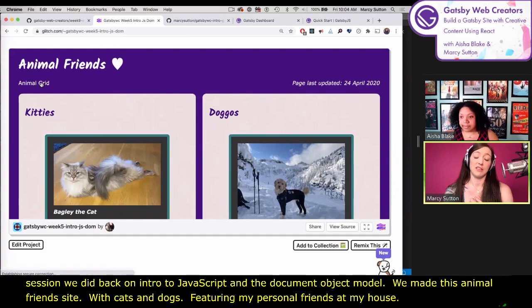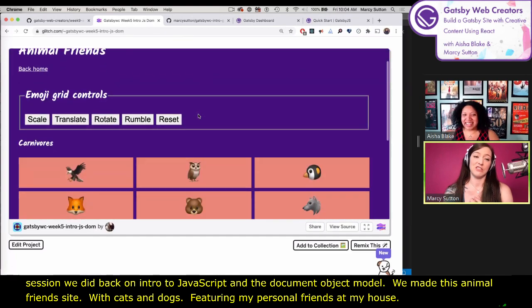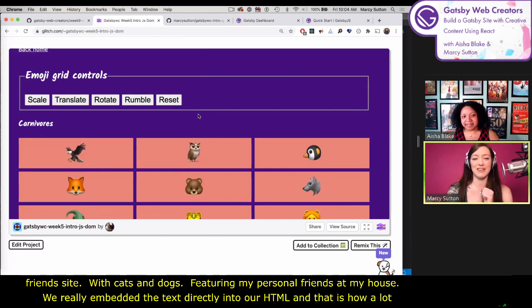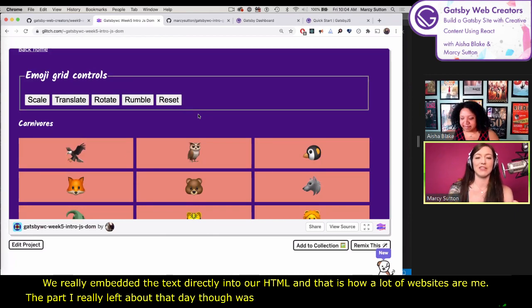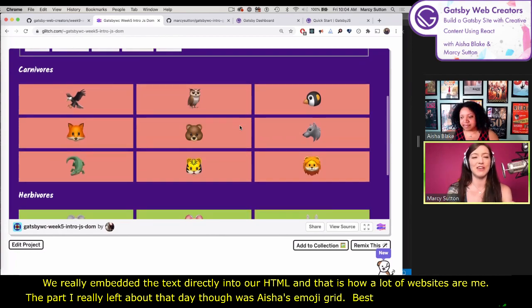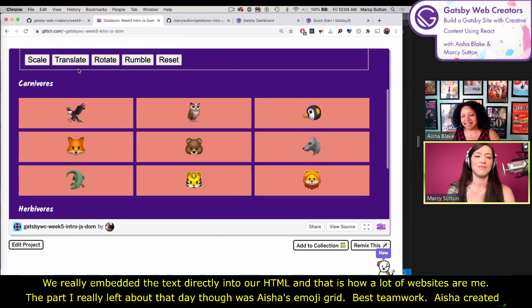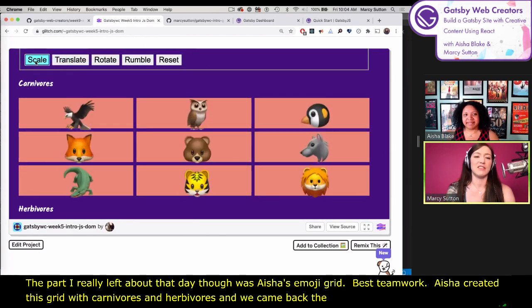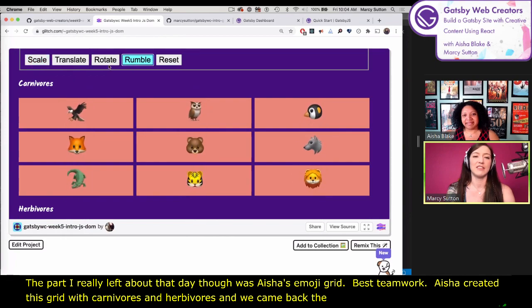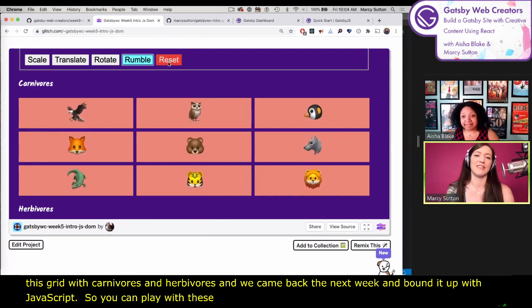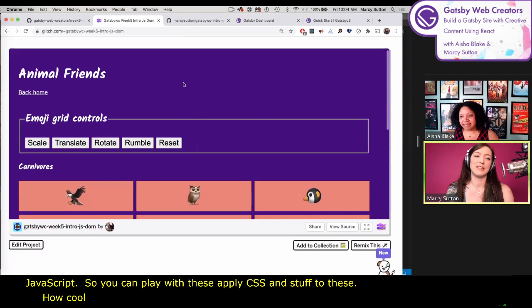The part I really loved about that day, though, was Aisha's emoji grid. We had the best teamwork because Aisha created this really cute emoji grid with carnivores and herbivores, and then we came back the next week and bound it up with JavaScript. So you can play with these and apply CSS stuff to these. So how cool would it be if we could port this into a Gatsby site? So that's what we're going to do.